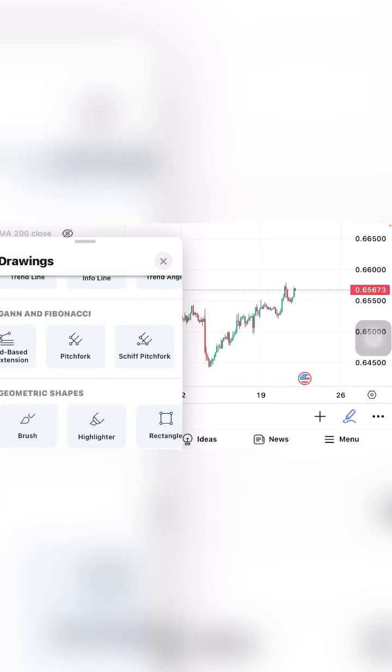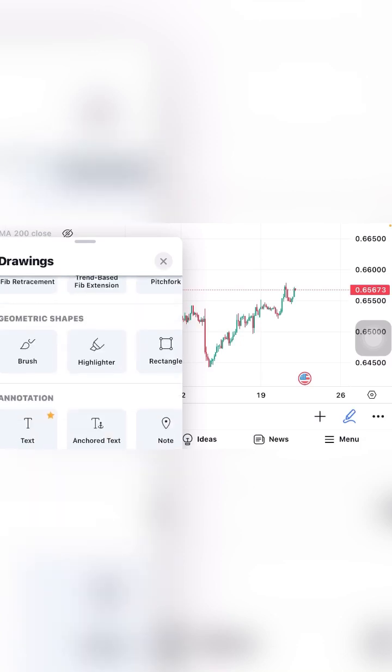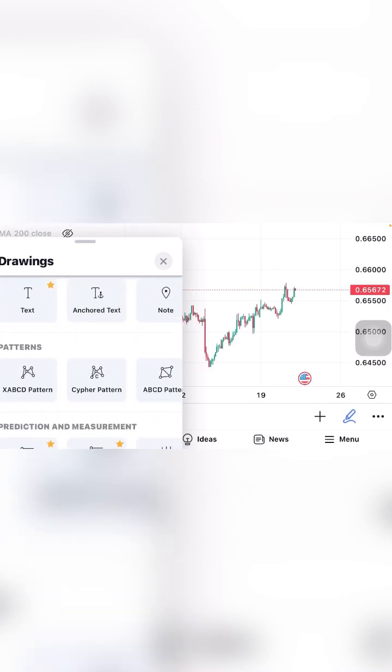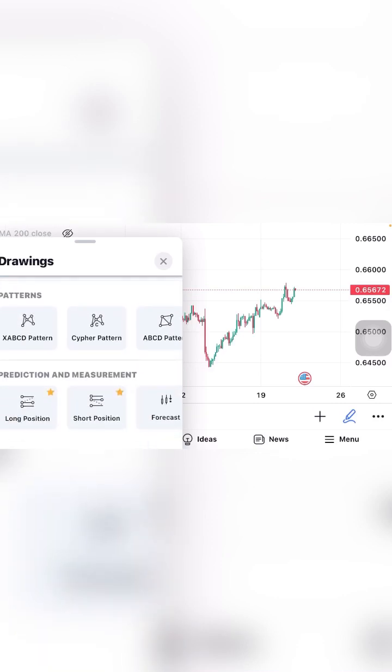Fibonacci is starred. Look at where you can find Fibonacci. It is starred. Text. Look at where you can find text, which is annotation. It is starred. Then long position, you can find it in prediction and measurement. You can see that we use it for measurement. Both of them are starred. Sorry.